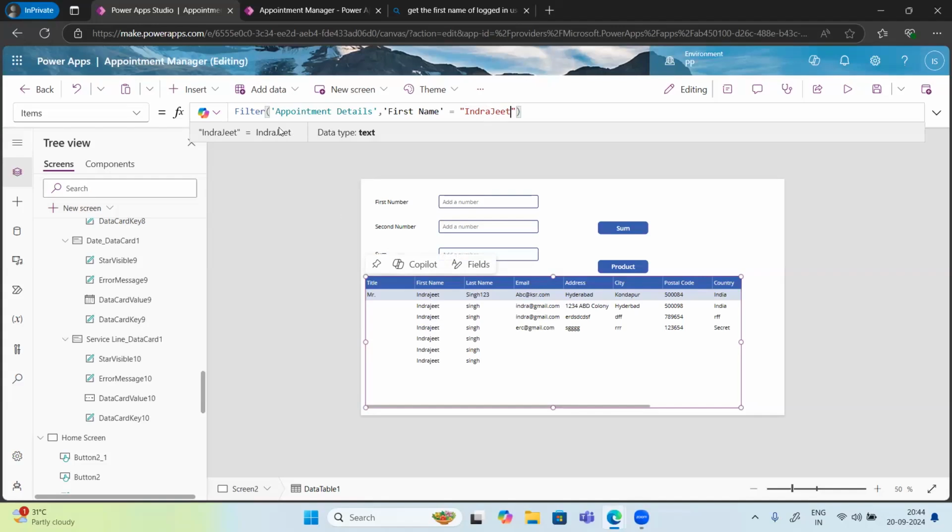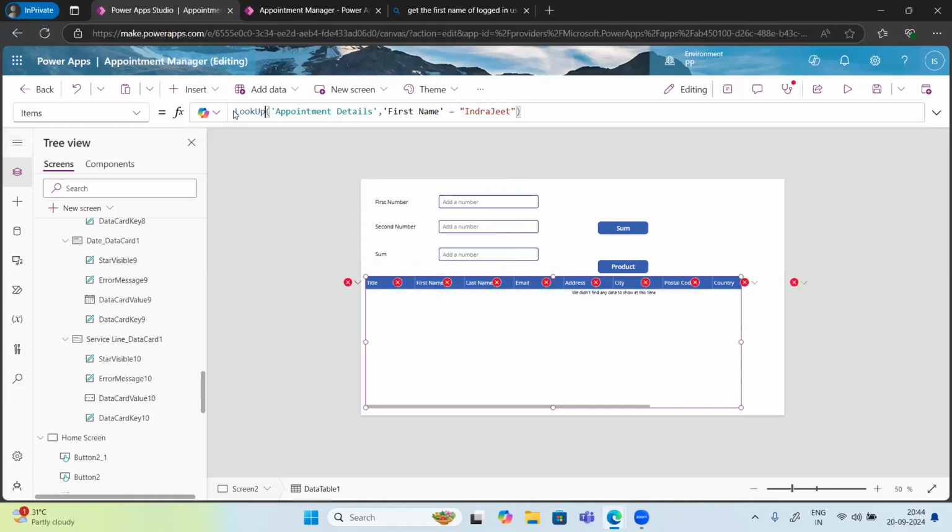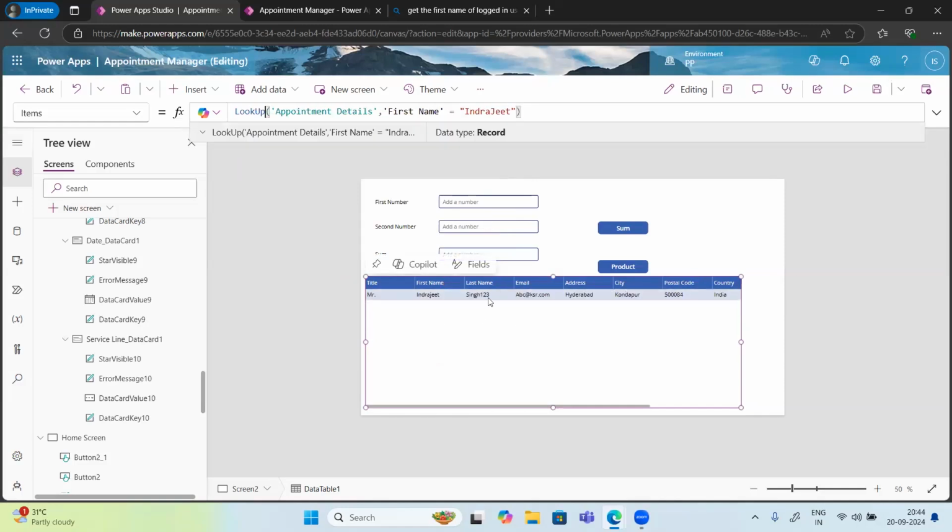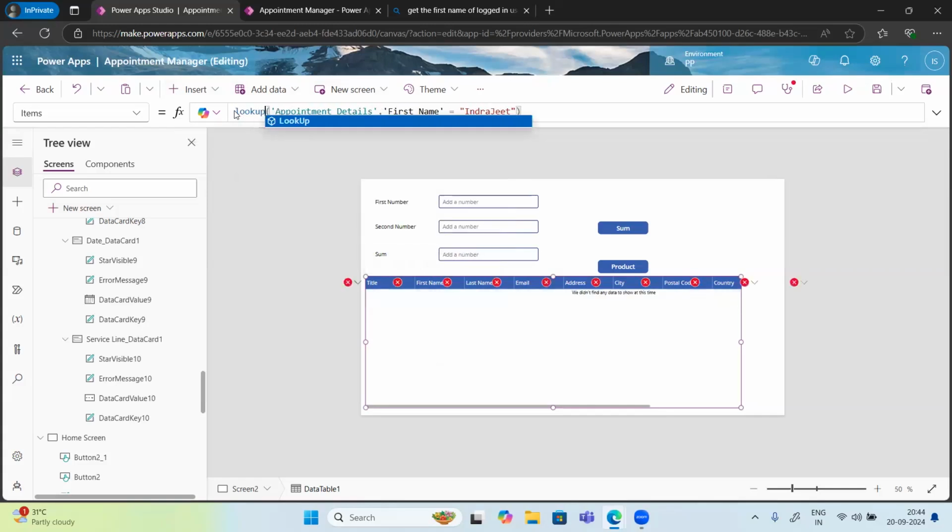Right. So now we will change this to lookup. Look, you got only the first record. Let me change it to filter again. You can see it is abc@ksr.com with filter. With lookup, it will give you the first matching record. Getting? Yes. So now next is search.